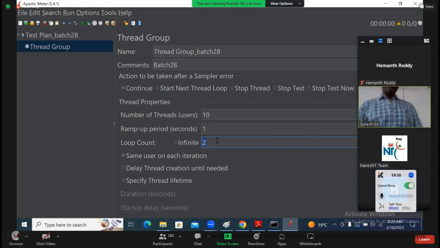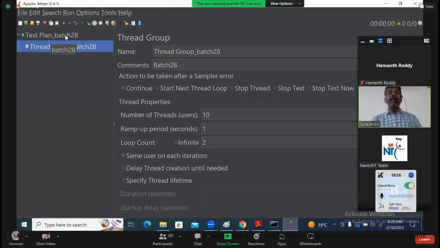Okay, let's see. We have the test plan and the thread group. The test plan is done, the thread group is done. Under the thread group, what needs to be created? The sampler. The use of the sampler is to create different types of requests on the server.